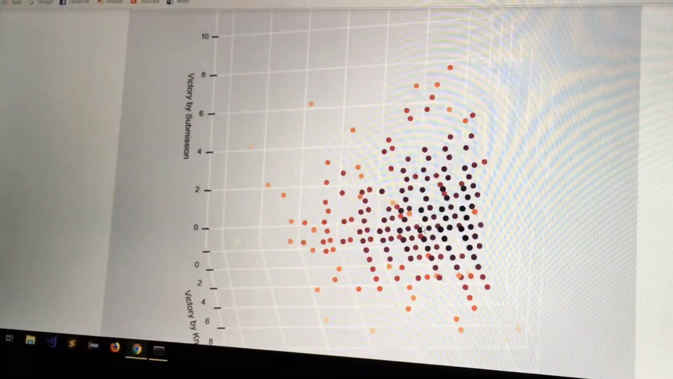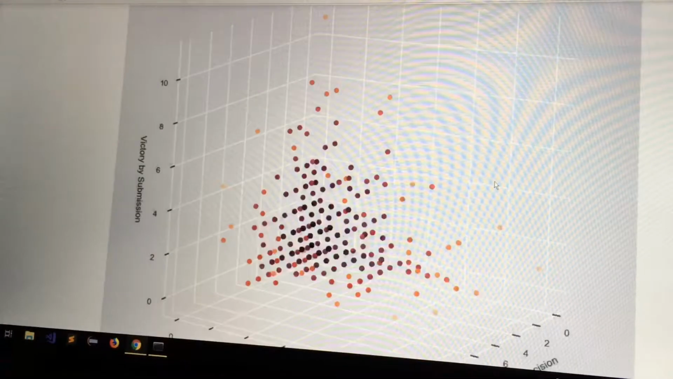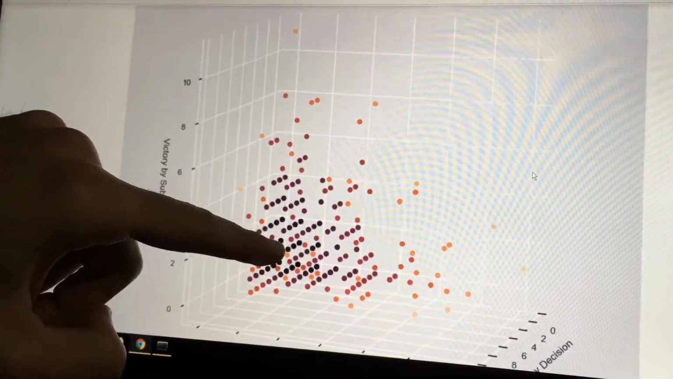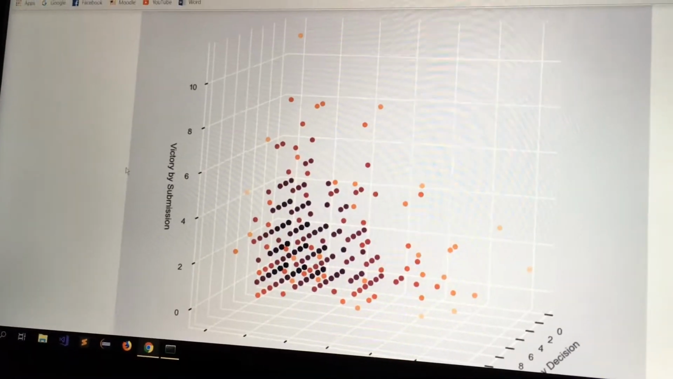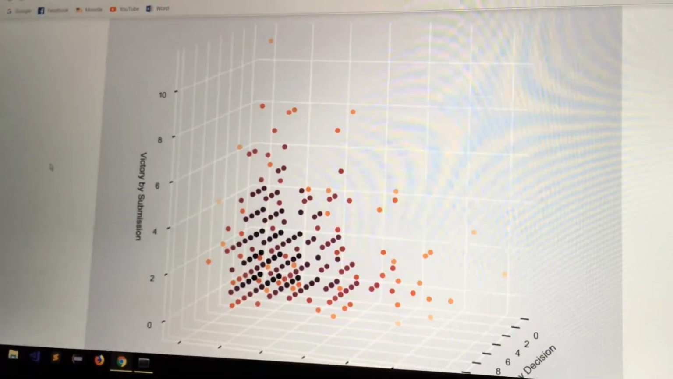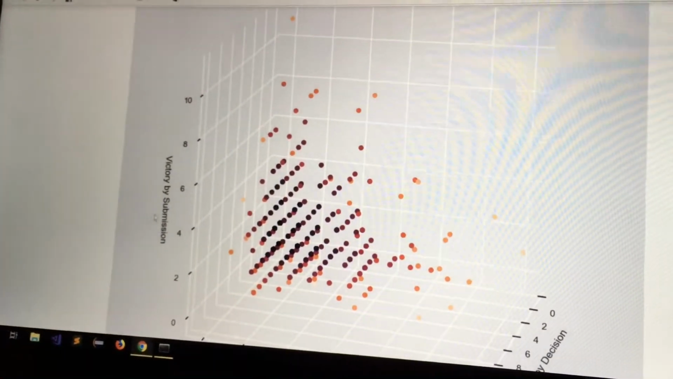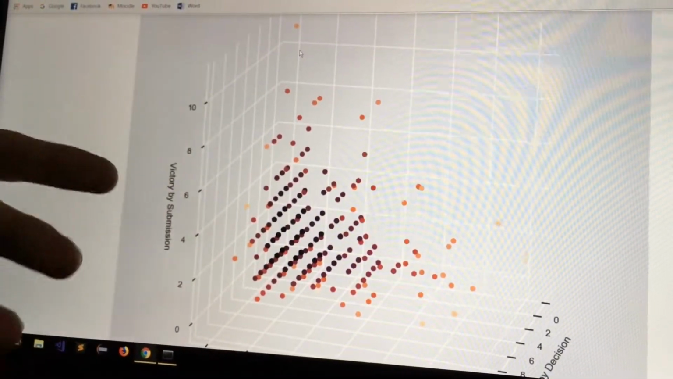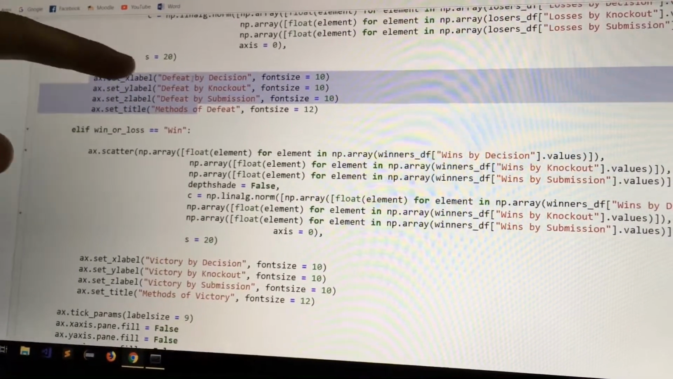As we can see, it's an interactive graph. We can look at it from basically any angle that we wish. From an analytic point of view, the further away a fighter is from the origin point, so the brighter it is, we can say that that specific fighter is better, because that means he's better at a specific fight art. So if you're higher in the victory by submission section, that means you're good at submissions, and so on.